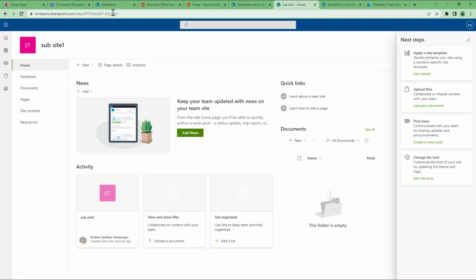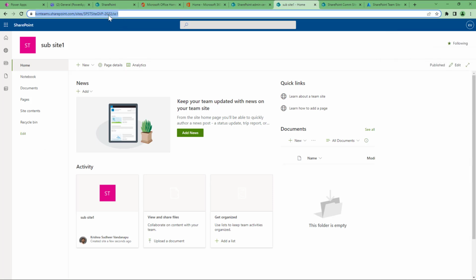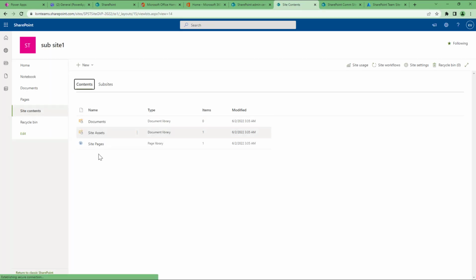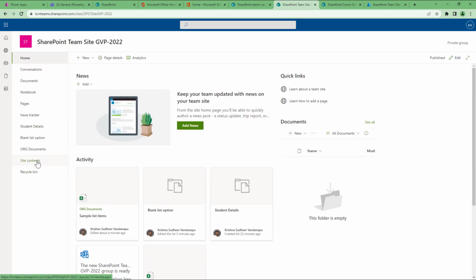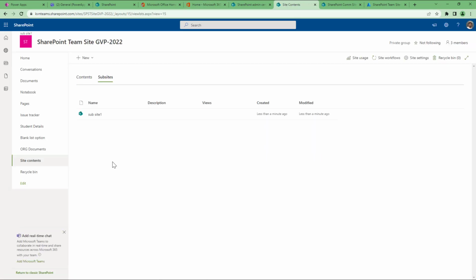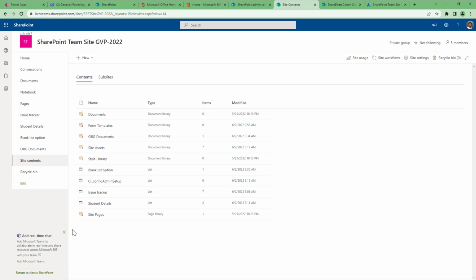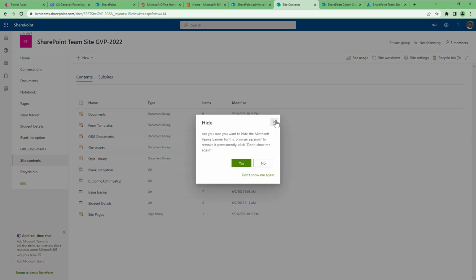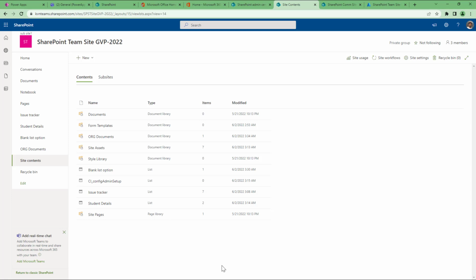There it is. Now if you go back, you see it created one more subsite, and now I'm under this subsite. Go to site content, you don't see all the lists you created just now. And if you want to go back to the parent, just change the URL to the parent, and under site content subsites, you can see one subsite now. Okay, that is how you manage the SharePoint site with lists, libraries, and subsites. Any questions so far?